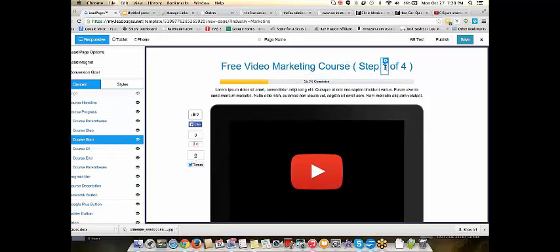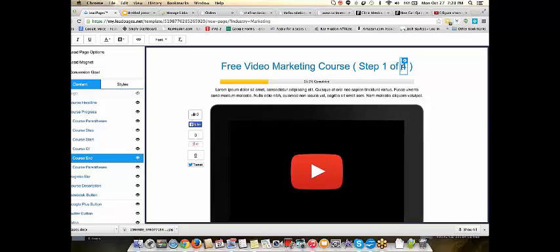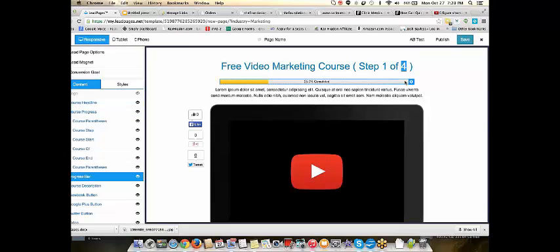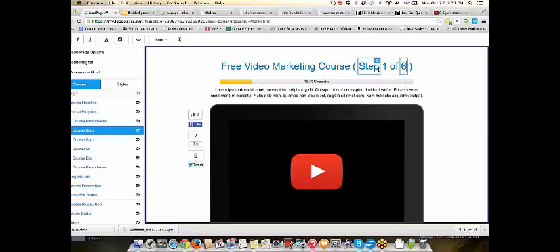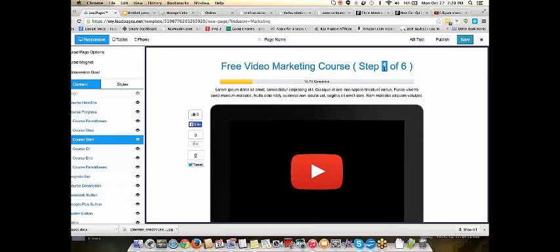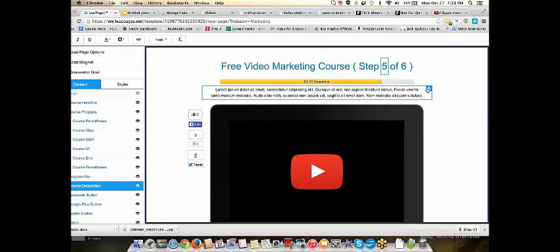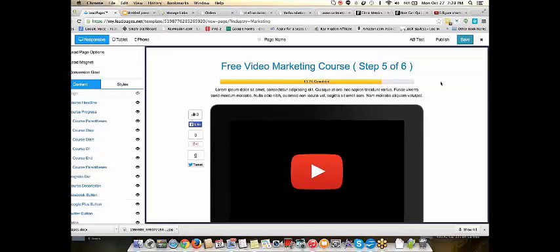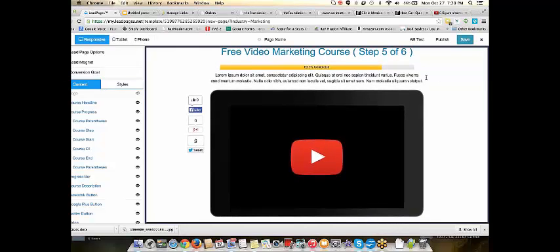And look at this. If you do one of, let's say, 6, this automatically changes for you. Maybe you're on step 5 of 6. See how that changes? Isn't that pretty cool? That is cool. People like this. People want to finish. They want this bar completed.